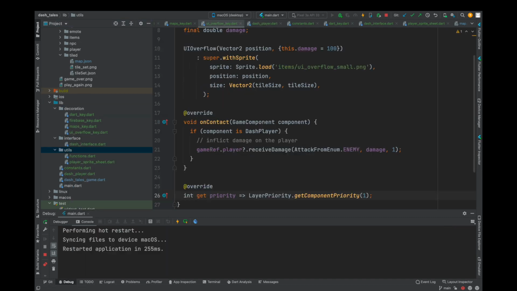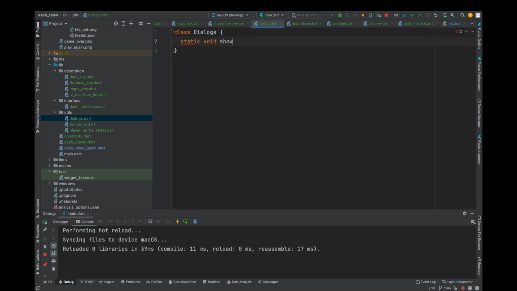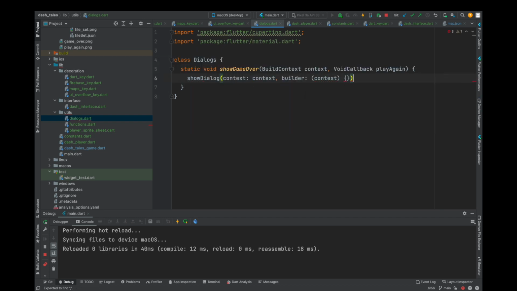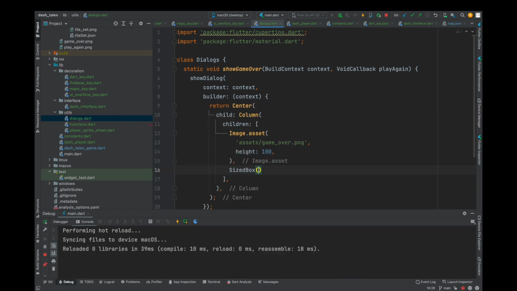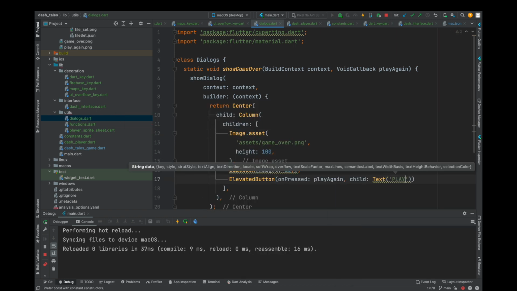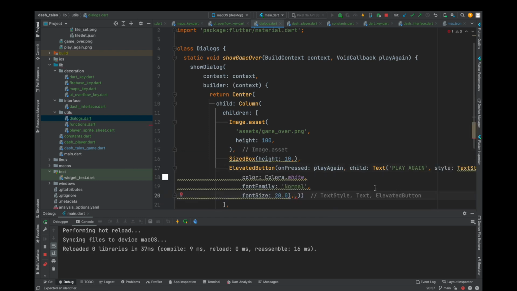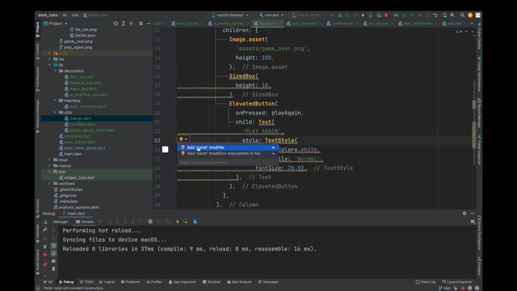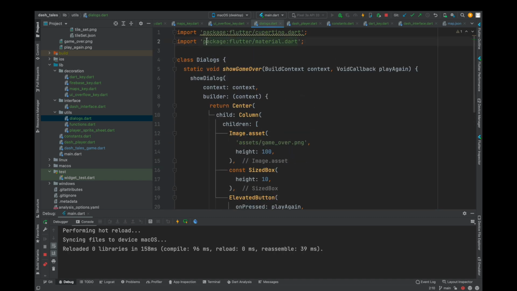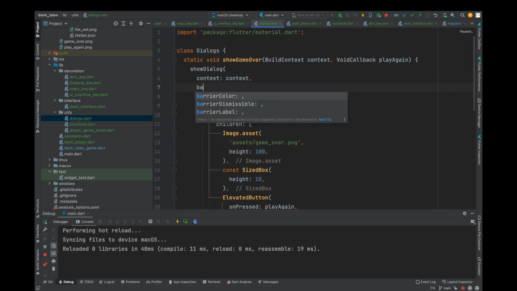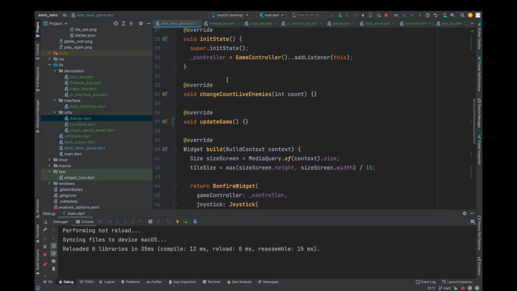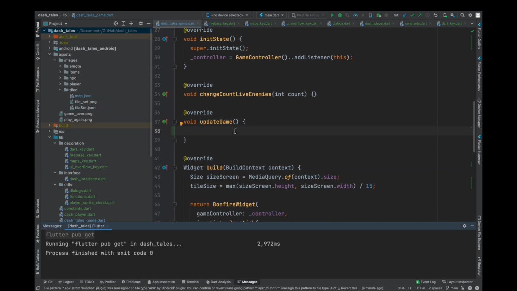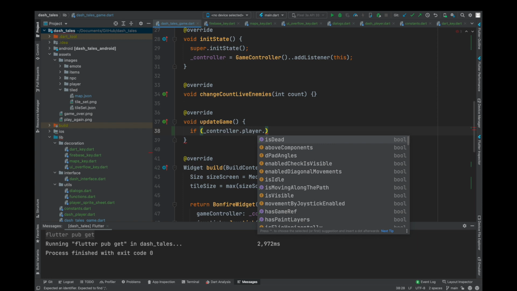So what we need to do is show our own custom dialog, which we will call a game over dialog, and it will appear whenever the player is dead. Over here, it's nothing Bonfire specific. We're just doing our custom Flutter coding here. Having done that, now it's time to implement our updateGame method. We will check if our player is dead, in which case we will show a game over dialog.